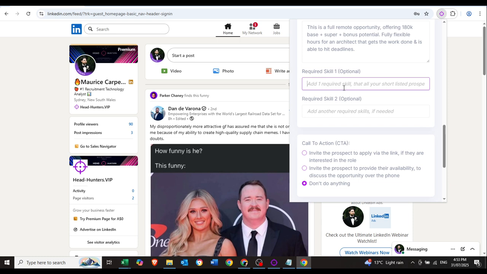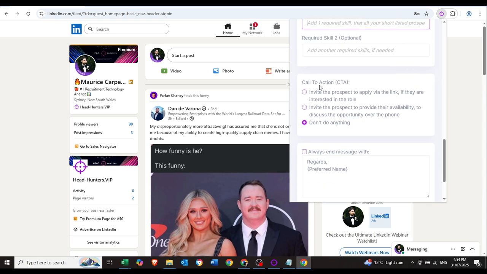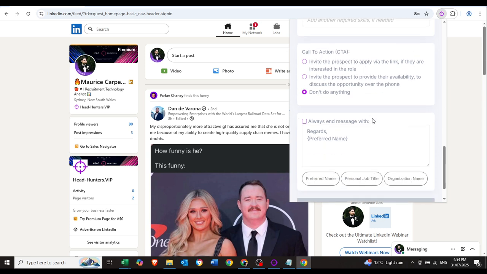It will basically add more content to your message. Again, some people like to be thorough. Feel free to use this option if you want. I don't like it. I prefer short and sharp. Okay. Call to action. This is really important.